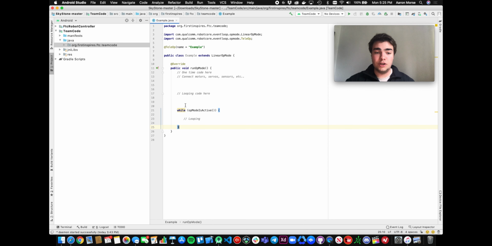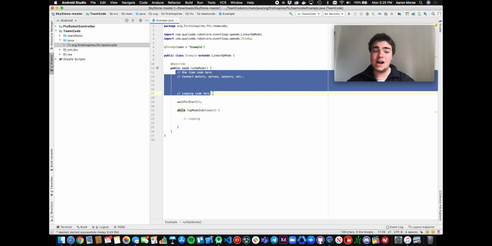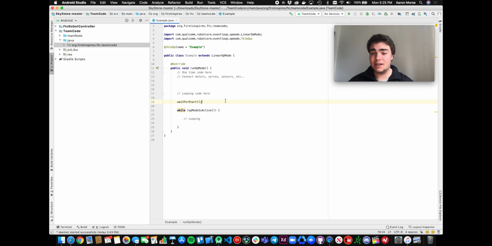So what you can do is add in a function called waitForStart. What this does is it says run the one-time initialization code, so connect all the motors, servos, and sensors up, and then wait for the program to actually start. That's when you press start on your phone. This is pretty much a necessity in your programs, because you don't want to accidentally press something and get a match disqualified or have to rerun it.